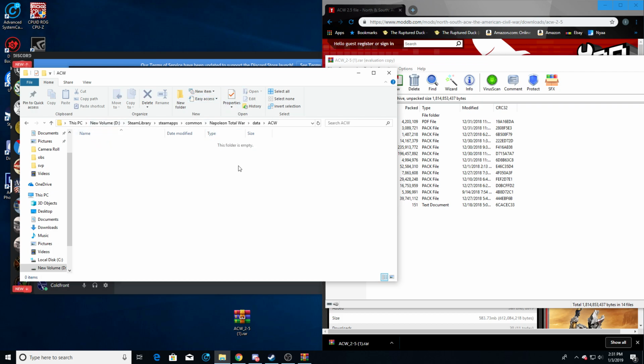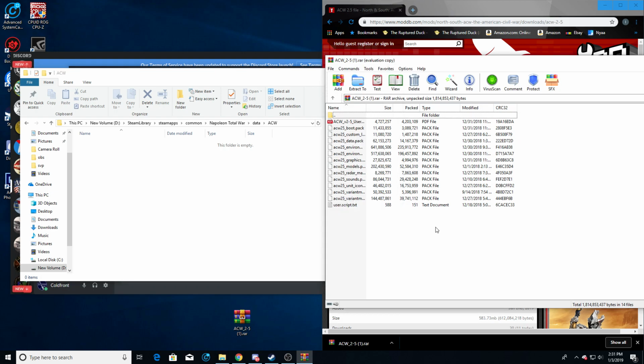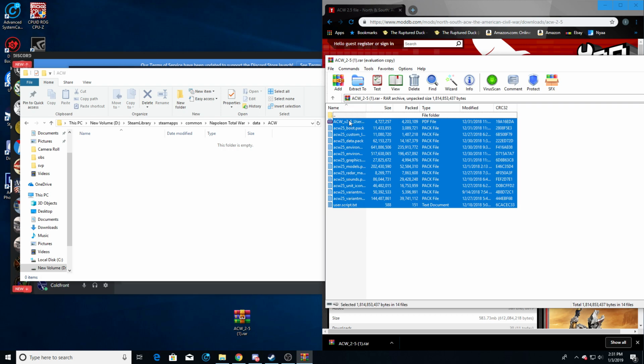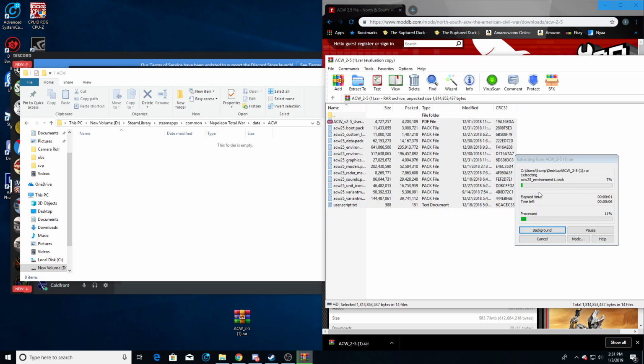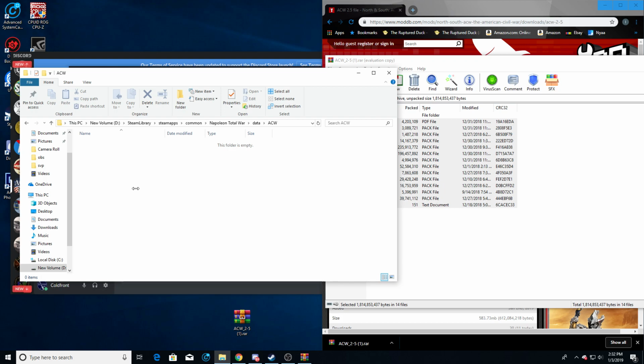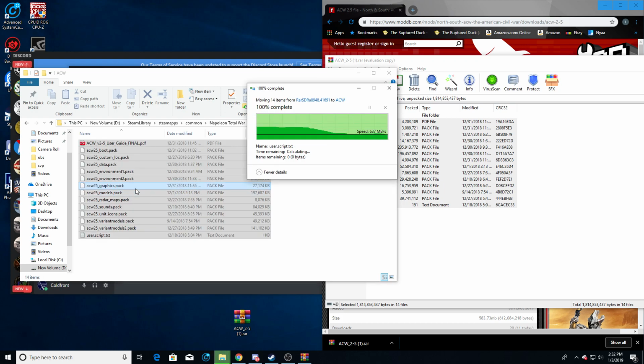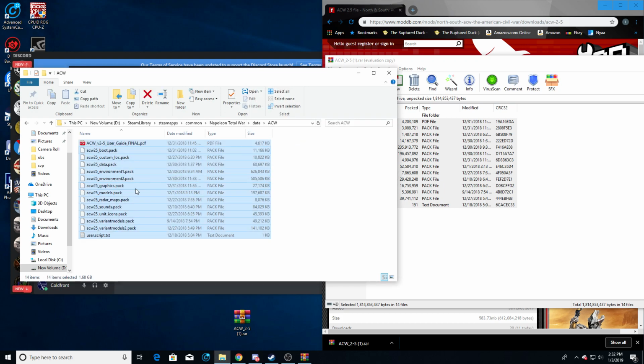Then click inside this folder. You're then going to click back to here where WinRAR is. You're going to drag and take all these files. Hold down, move, boom. It's then going to extract all these files into this ACW folder. I like to do this because once we start moving these files into the data folder, if you ever have anything missing or messed up, this is the mod. You have it here for you. Then you're going to take everything.